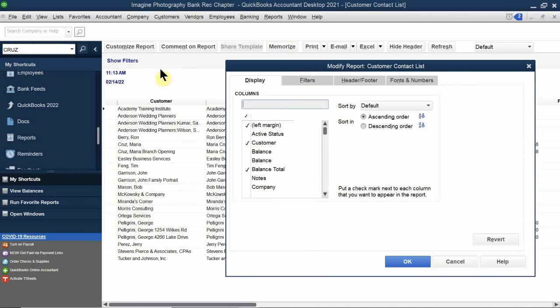Display is going to show me what columns or what pieces of information are necessary for me to customize my report. So in this case, do I need to have a left margin? No. Do I need to have a customer? No. Do I need to have their balance total? No. All right. What should I have on here? I should definitely have whether they are a Mr. or Mrs., right? I need a first name and I need a last name. Middle initials is optional, okay?